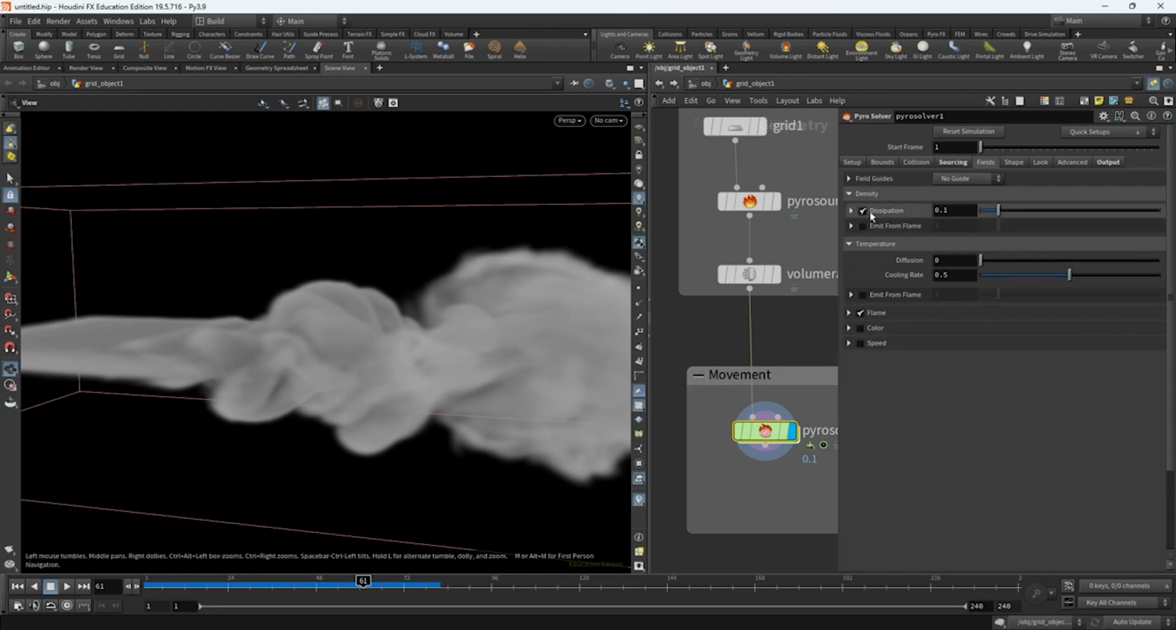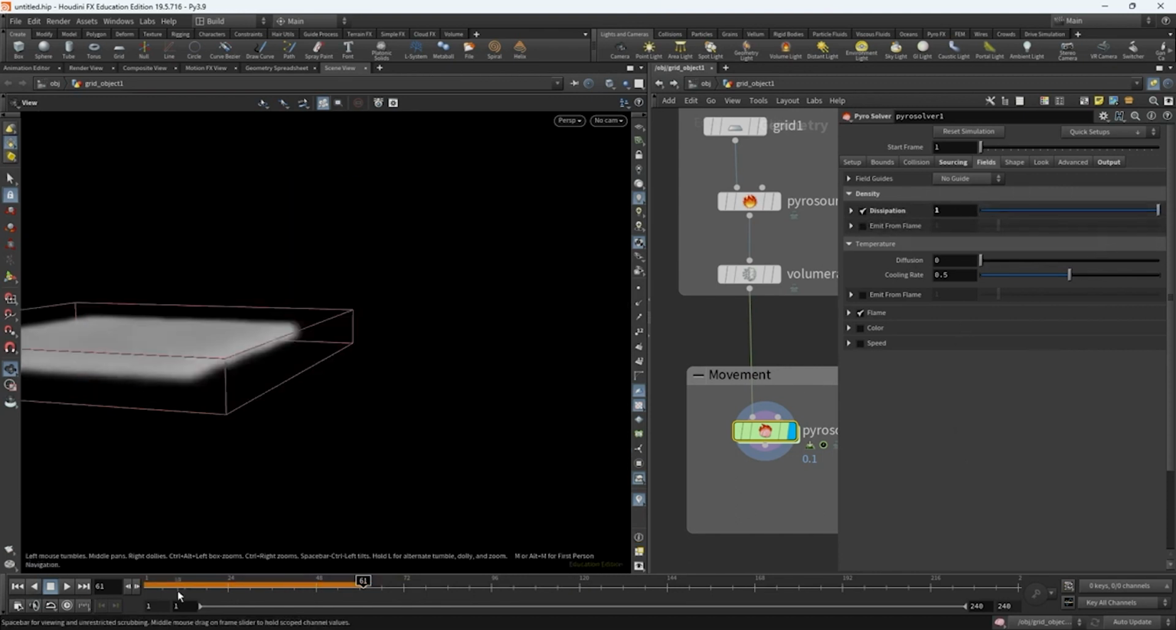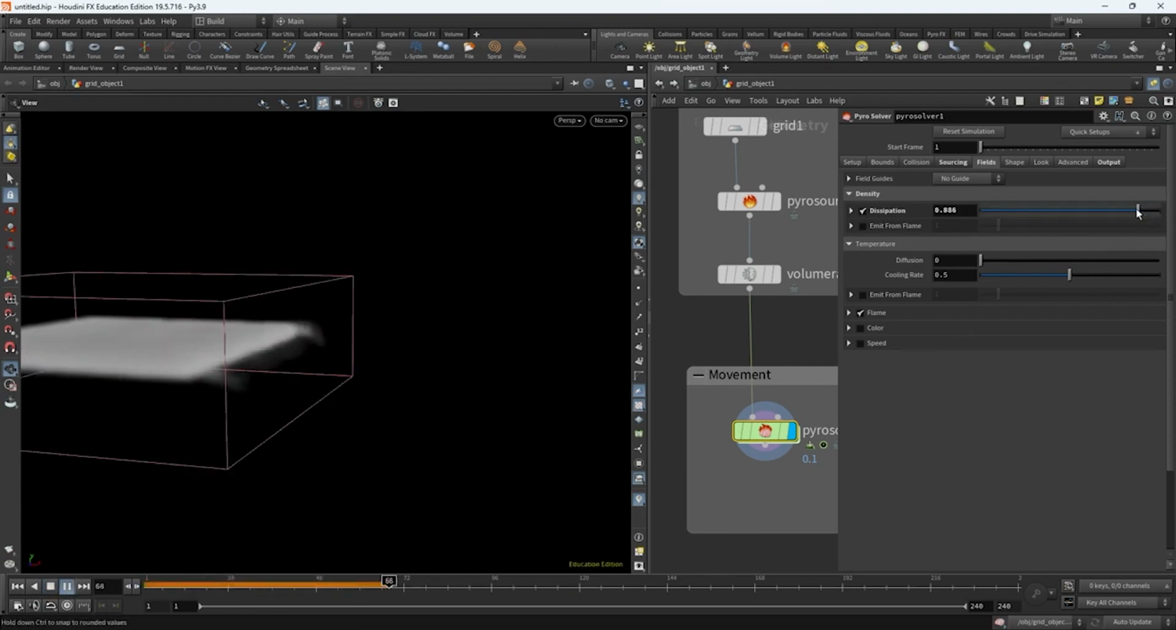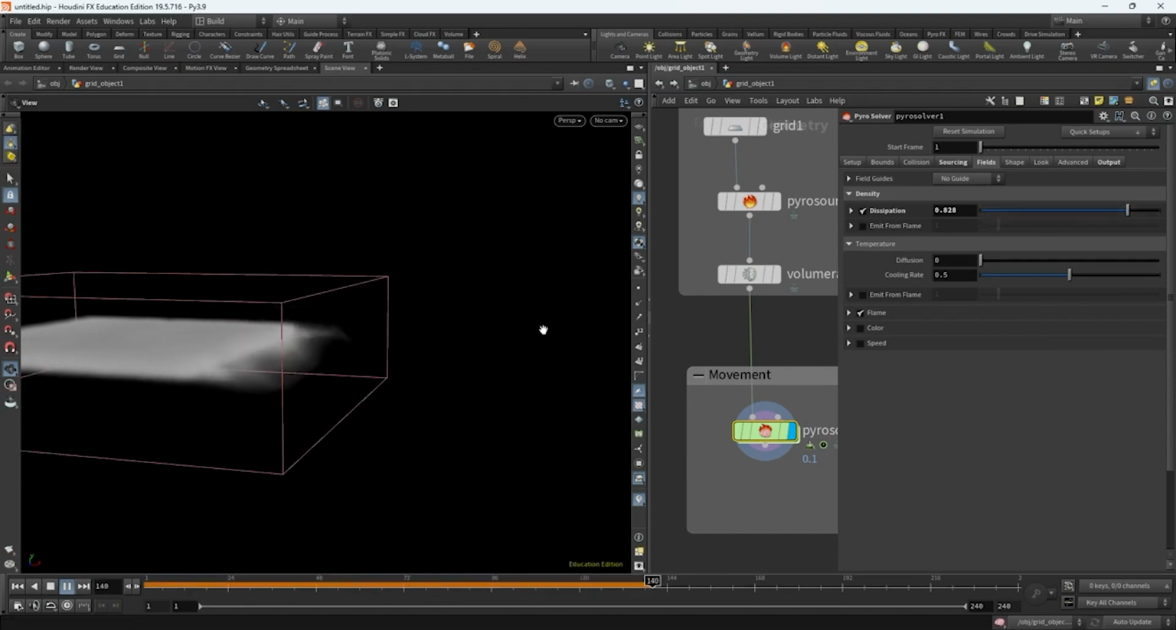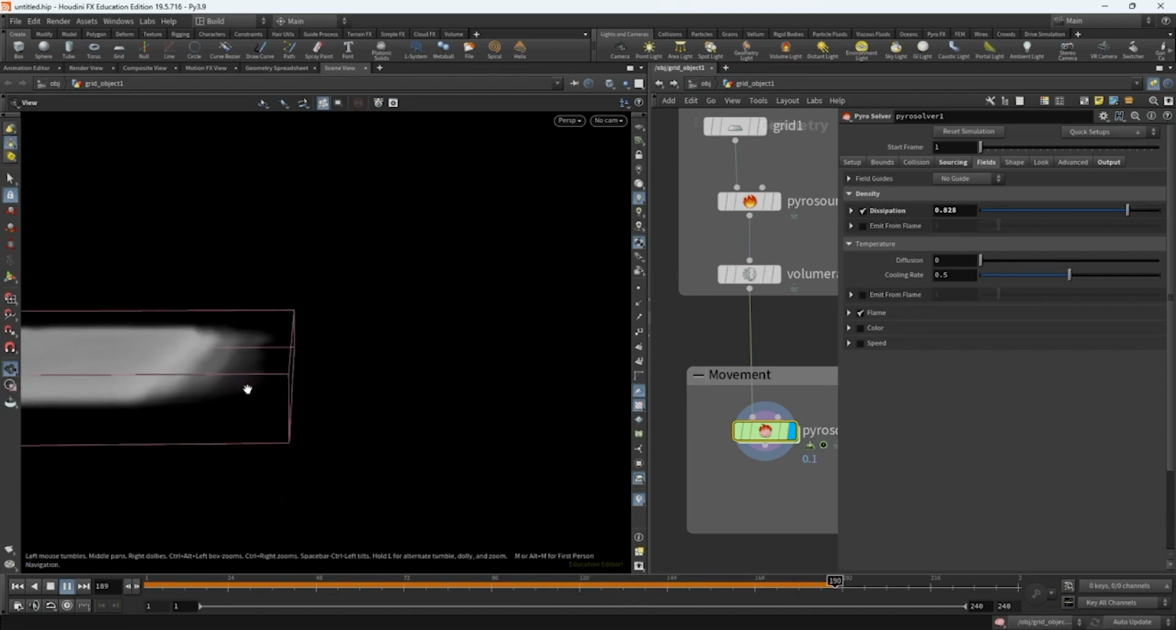But for now, have a look at dissipation first, because if I zero that out, or maybe I'll increase it to something big, let's say 1, notice what happens. It dissipates immediately. You know what? That's too much. But see, I increased dissipation by a significant value, and notice that it dies immediately. So it's almost like lifespan.